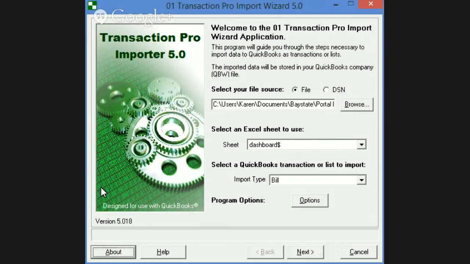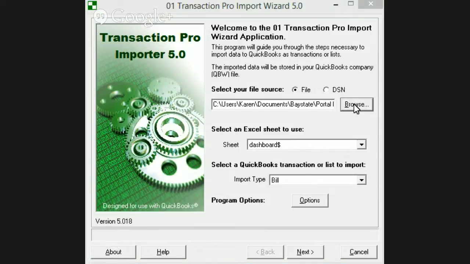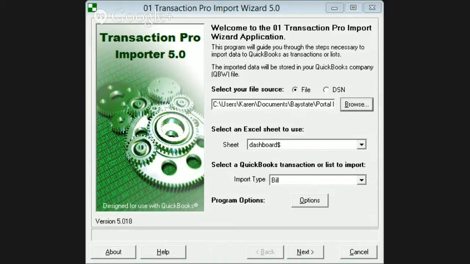And so basically what would happen is this is what our Transaction Pro importer product looks like. You would first have your QuickBooks company file open that you wanted to import into. And then you would browse for an import file that you wanted to import. And it can be an Excel, CSV, text, Microsoft Access, or any ODBC database. So it's pretty powerful.